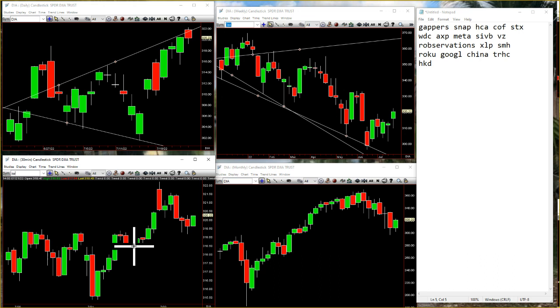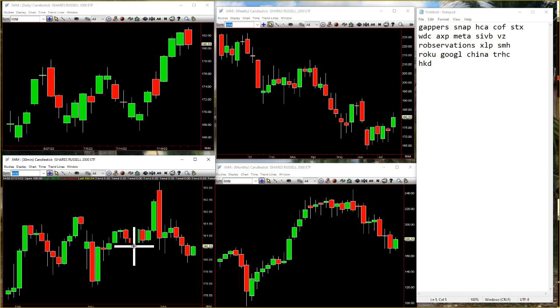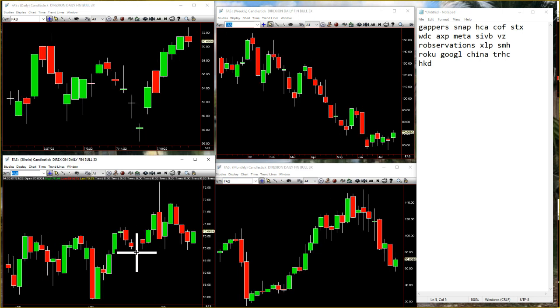Small cappers still handily inside month. A little bit closer to an outside day, but I don't know if we're going to get that just because you can see that it's not everybody. If you go to like the financials, FAS, it's just kind of sitting there not doing anything now, starting to firm up.